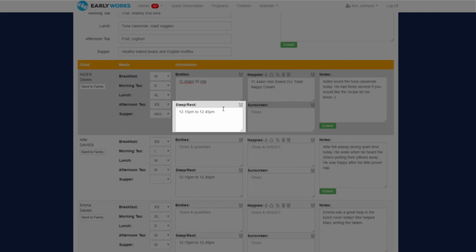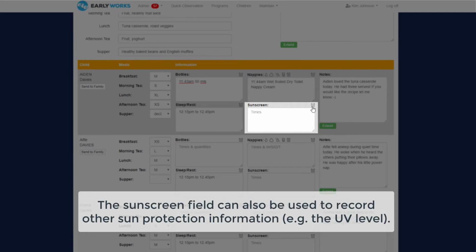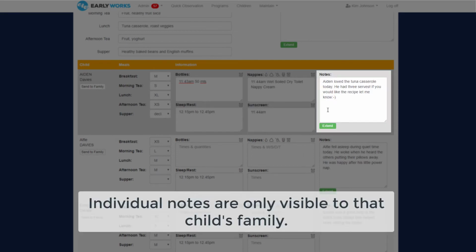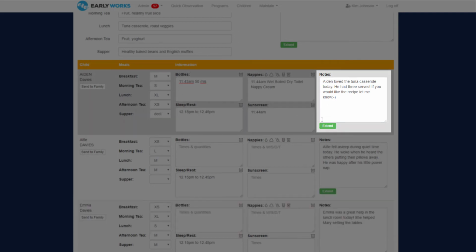For sleep times, you can use the clock again to show when the child went to sleep and when they woke up, or how long they rested for, and you can add other comments there if you want to as well. And sunscreen, you just click on the clock to show the time that sunscreen was applied, and you can override that time if you need to. Then these notes here are individual notes, again, that just go to that child's family. So just anything that you want to share with the family to do with daily communications.